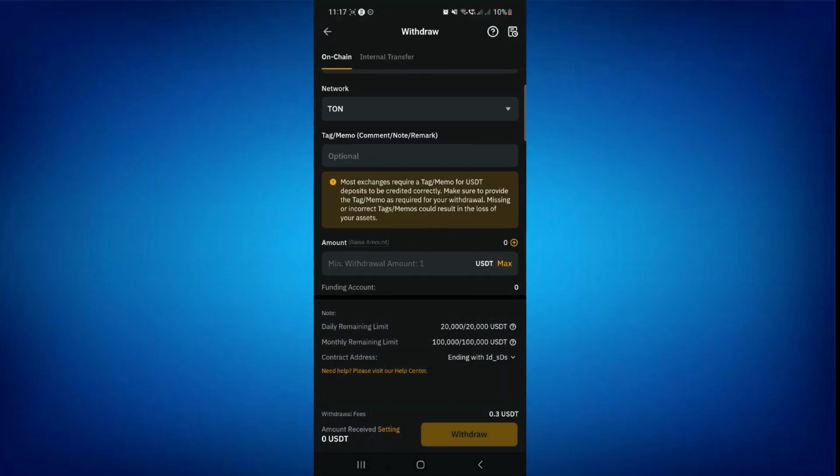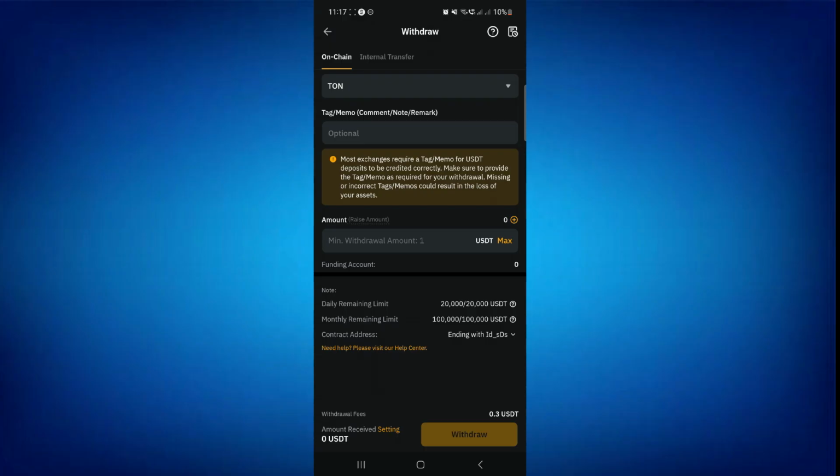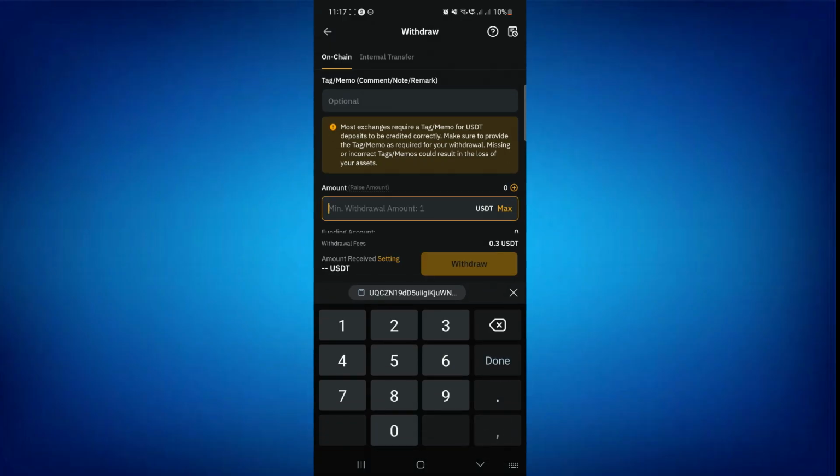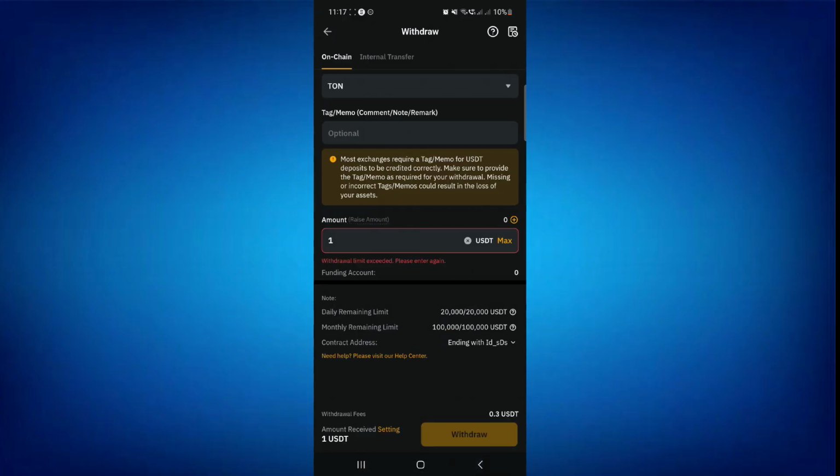The next step is to input the amount of USDT you want to withdraw. Then click on Withdraw. You can see that right at the bottom of your screen. All you need to do is click on Withdraw. After that, a confirmation prompt will appear on your screen. You just have to click on Confirm and you are done. So that's basically how you can transfer USDT on Ton from Bybit to Bitget Wallet.